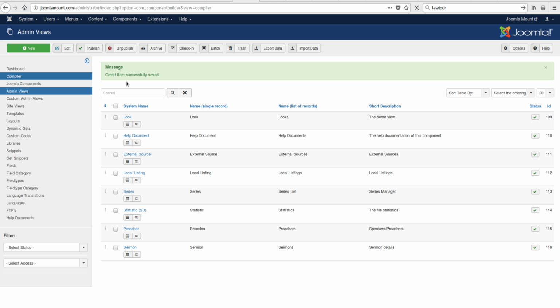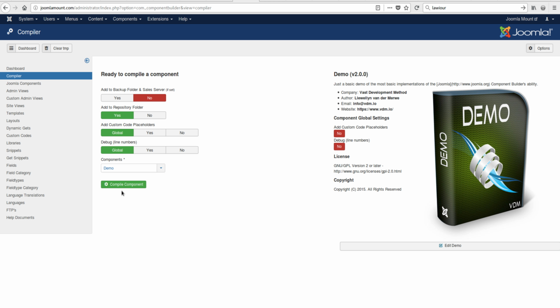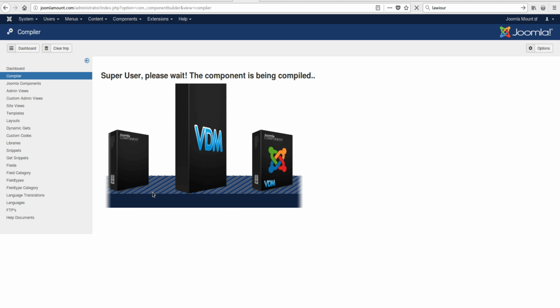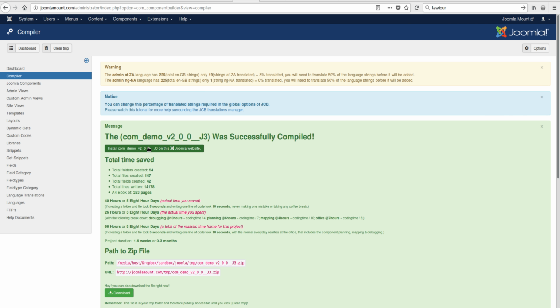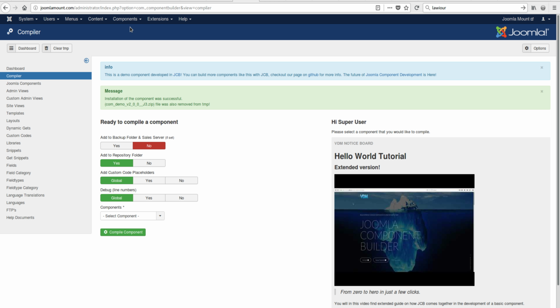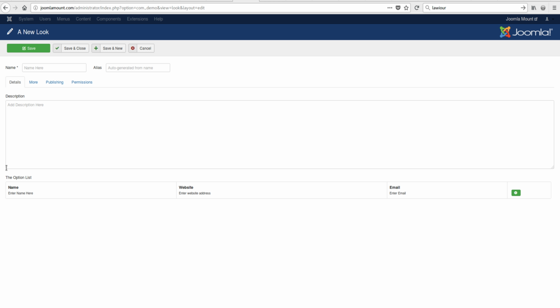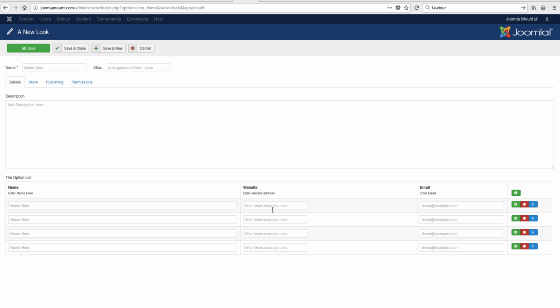Now I'm just going to compile this component which the view belongs to, which at this stage is demo, and install it. Now let's go open that component, and let's open a look, and here we go. Name, enter name here, enter website address, enter email. We click there and our values are there.